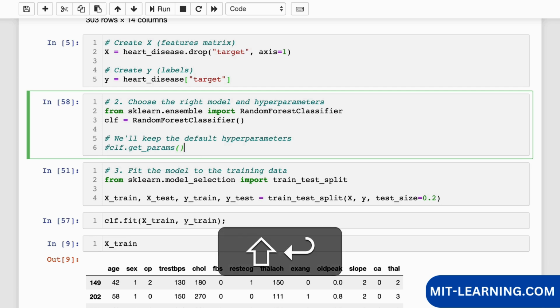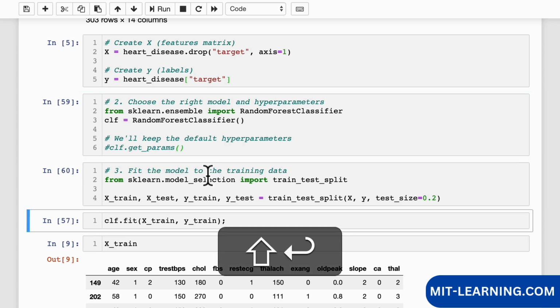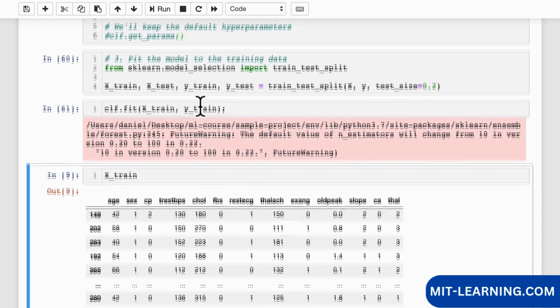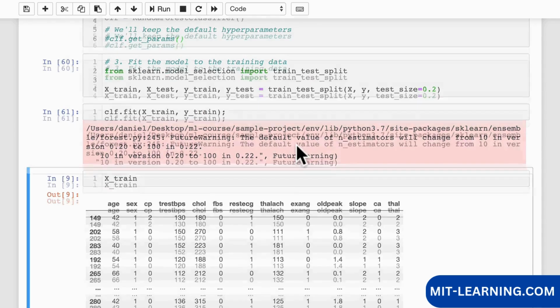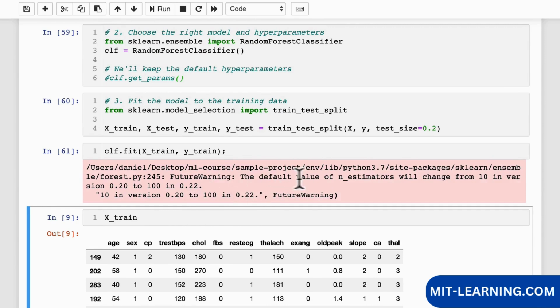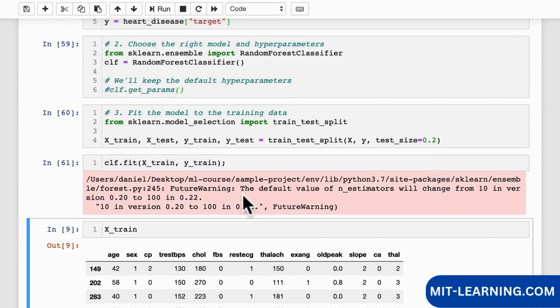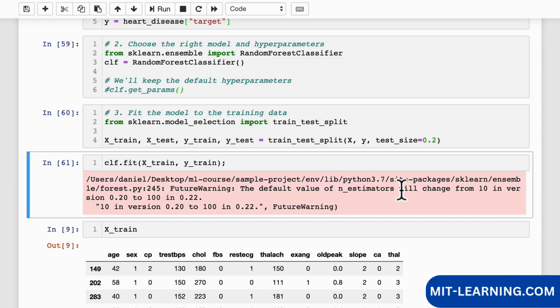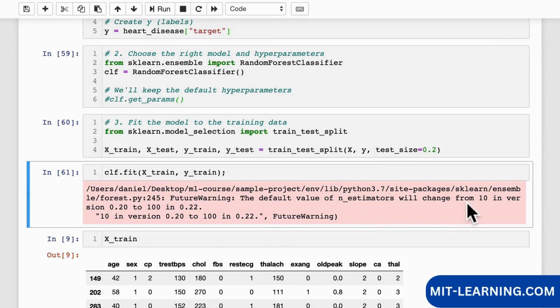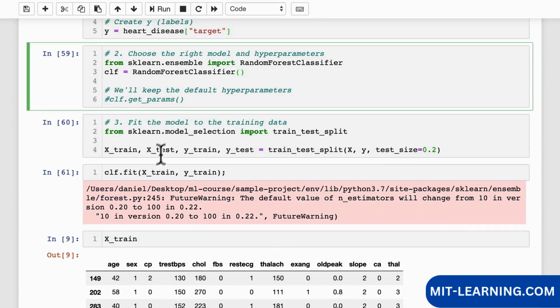So if I just shift enter on this cell, shift enter on this cell, and then shift enter on this cell, you see I get this warning pop up. The reason why this warning pops up is because it's telling me the default value of n_estimators will change from 10 in version 0.20 to 100 in 0.22. And now n_estimators is a parameter in RandomForestClassifier.